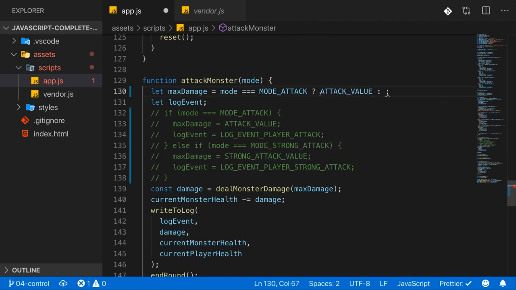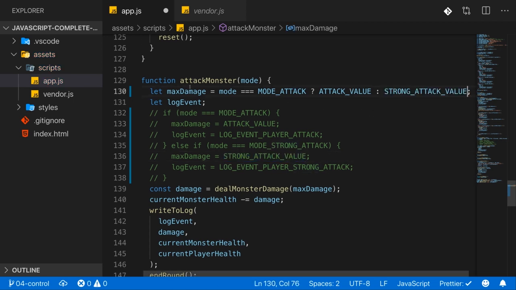And otherwise, separated by a colon, I use the else case. So in this case, strong attack value. And now we set that variable to either attack value or to strong attack value based on this condition. So on this condition, if mode is equal to mode attack.